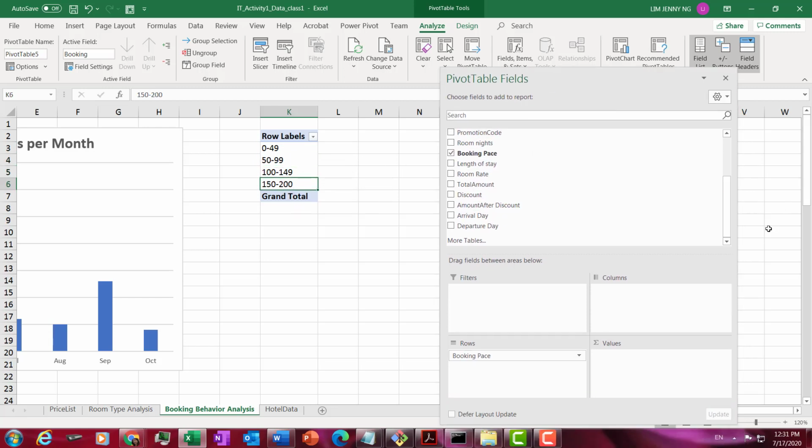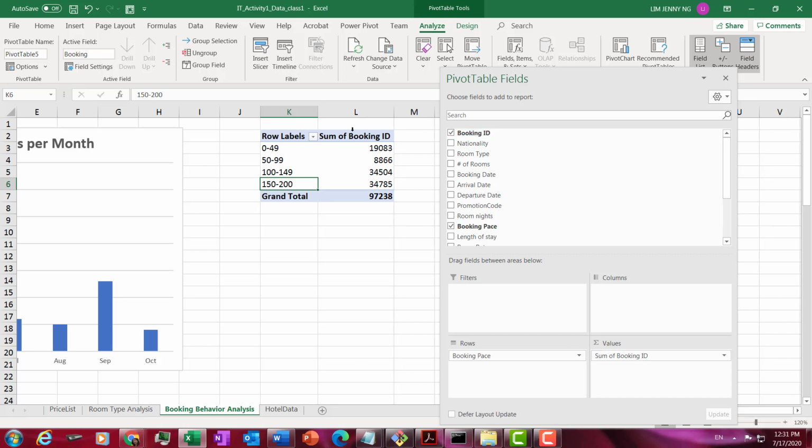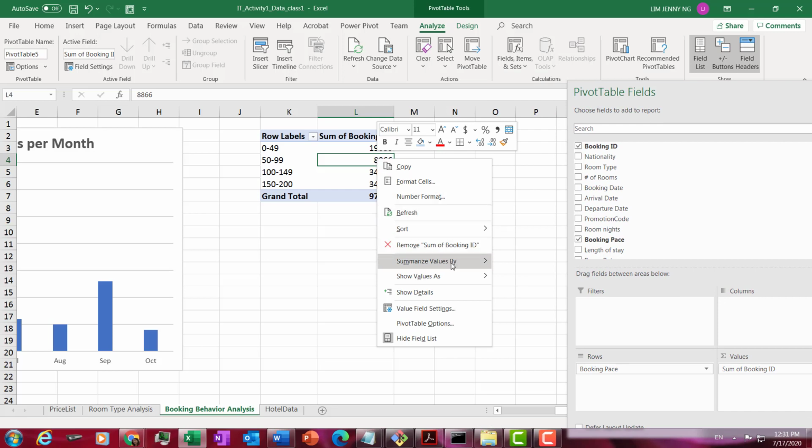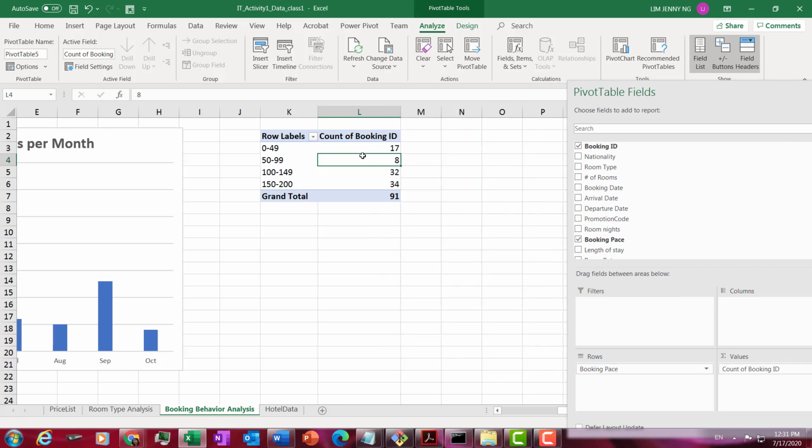So now that we've done our grouping, now let's go to the booking ID. So I click here. So we just want the number of bookings. We don't want the sum. So once again, I will right click, summarize by count. So there you have it. We can see that we have 34 bookings which were made 150 to 200 days before arrival. So we can see that our guests tend to plan ahead of time. Most of them did their booking 100 days or more before arrival.